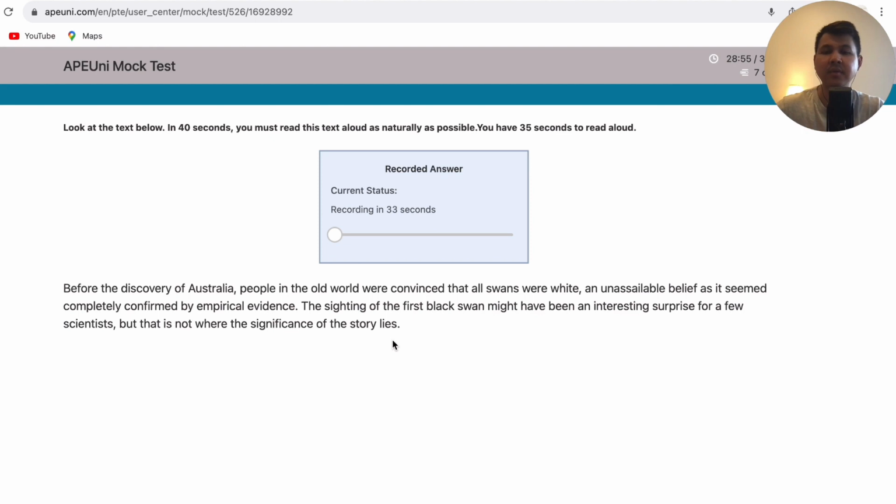Before the discovery of Australia, people in the Old World were convinced that all swans were white, an unassailable belief, as it seemed completely confirmed by empirical evidence. The sighting of the first black swan might have been an interesting surprise for a few scientists, but that is not where the significance of the story lies.